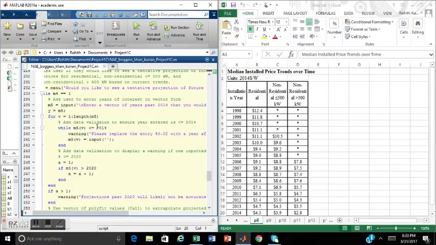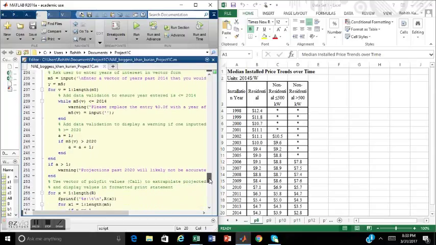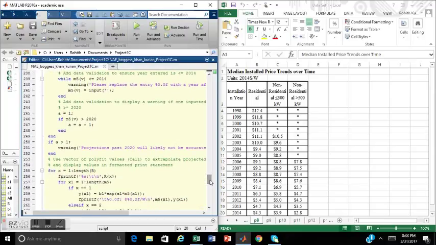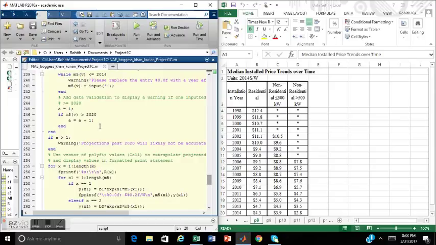And then there's also another data validation. If it's past the year 2020, the code will still run, but we're going to give a warning saying that that projection may not be very accurate.